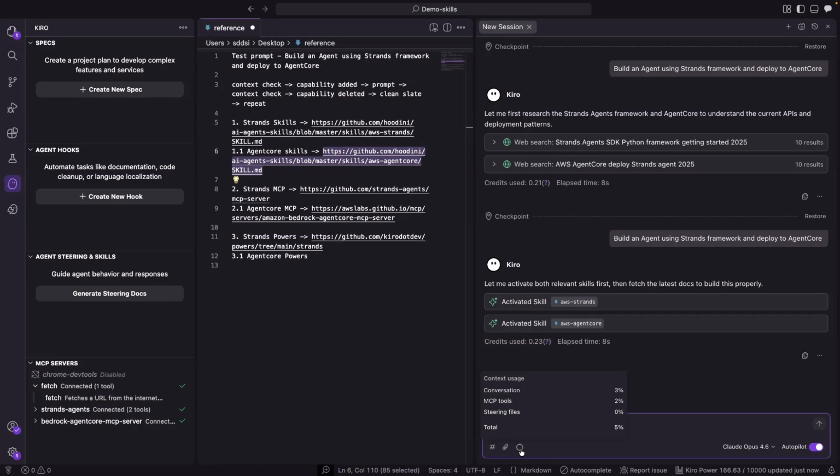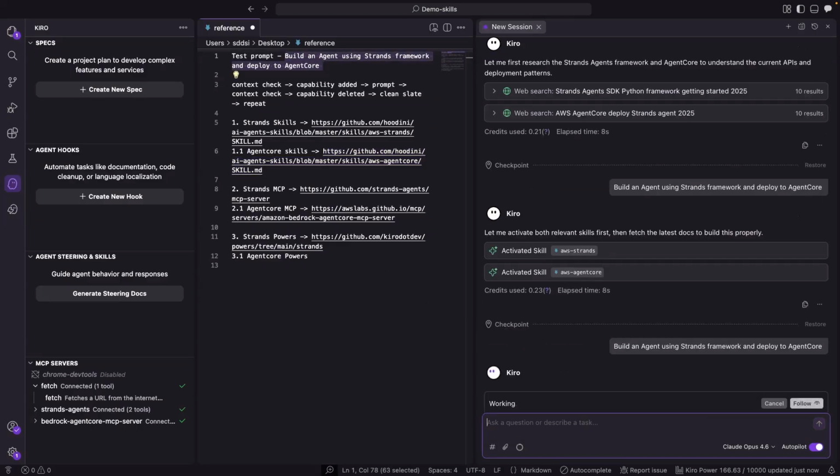So you see, MCP tool, it moved from 1% to 2%. So context usage has already increased even before I have put in any prompt relevant to these two MCP servers. That's the downside of MCP server we spoke about in the previous session, and that's something you see now in action. And now we are interested in seeing how the response to this prompt will change.